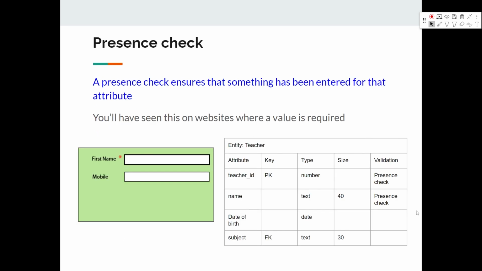So here we have a data dictionary for the teacher entity. You see we've got the heading at the top for the entity, and then we've got the names of the attributes, whether it's a primary or foreign key, and the data type, so is it a number, is it text, is it date, it could be time or boolean. And here we've got size as well. You'll remember that size can be applied to a text field, but it can't be applied to any other type of field. And for validation, we've got a presence check on first name. This is like when you see on a website that you have to type something in, you can't leave it blank. This is checking if something is present, often indicated with an asterisk. In your data dictionary, you would just say that there is a presence check.